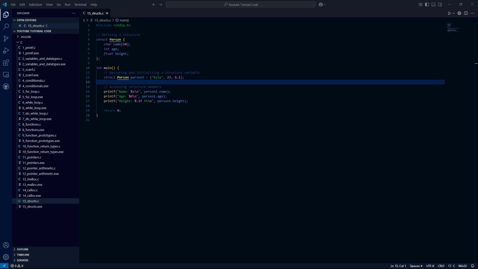So let's get into specifically how it works. For this, we're only using the stdio library because we only need to print out members of the structure using the printf. But first, we have to define a structure, so we can see that on line 4.